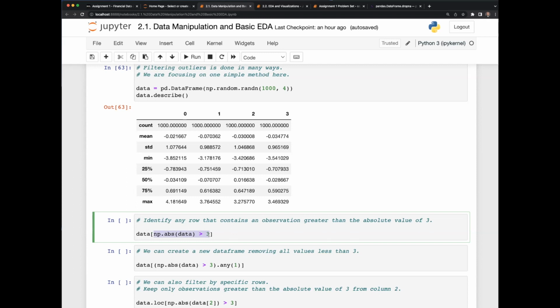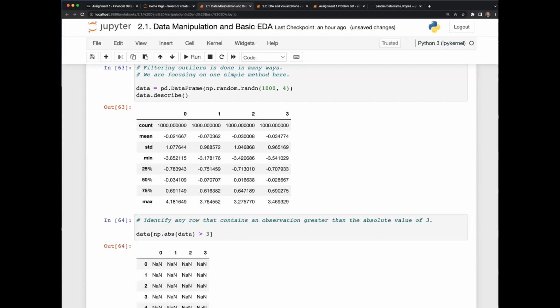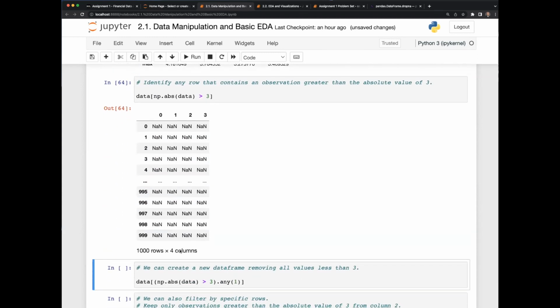Right away, I'm going to introduce you to np.abs, which is going to be a pretty useful little method here. It's absolute value. So if I want to say a value is larger than 3 or less than -3, in other words, the magnitude is larger than 3, I can simply pass this in: the absolute value of my data is greater than 3. So I'm filtering.